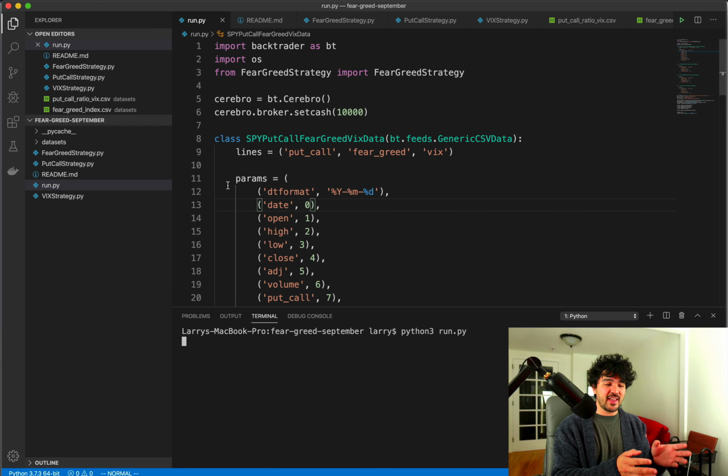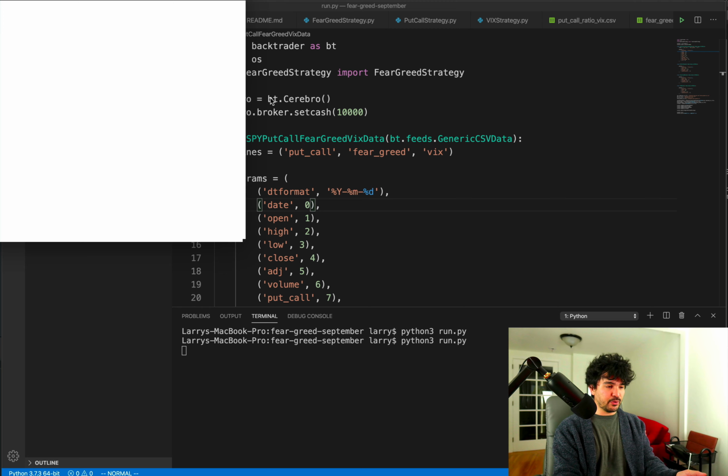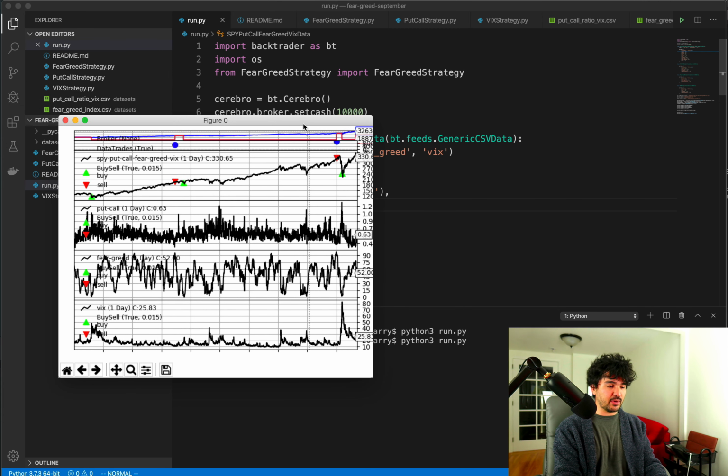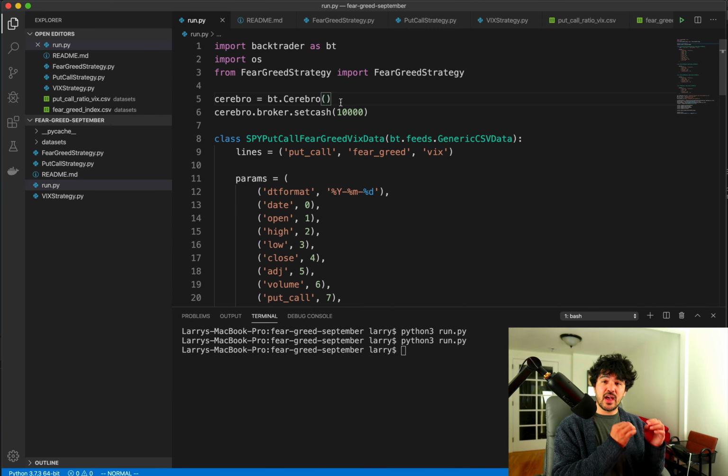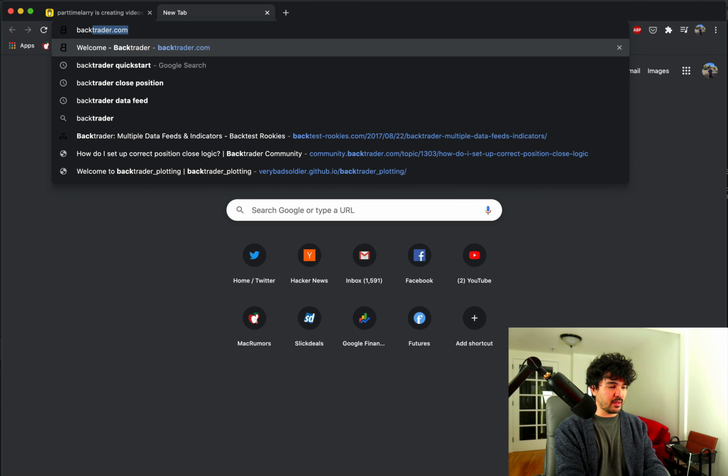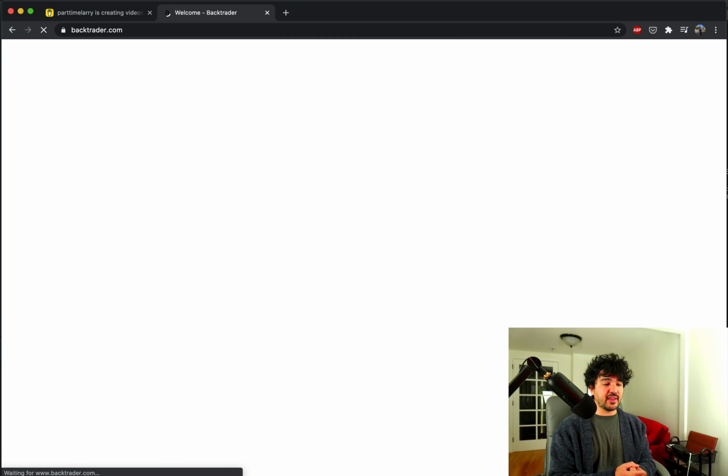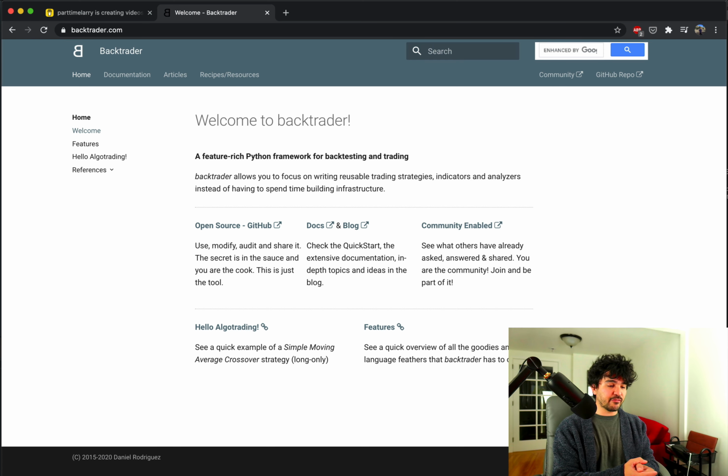So the first thing I have here is this run.py, and it's just a run script. It's just a basic Python script, and I'm typing python3 run.py, and it's running, and it's pulling up my visualization here. It's running my whole backtest, right? If you watch any of my other Backtrader videos, I talk about this system from scratch. If you look it up, Backtrader, at backtrader.com, it's a backtesting system, a Python framework for backtesting and trading. You can write strategy classes, plug in indicators and analyzers, and see what your results would have been.